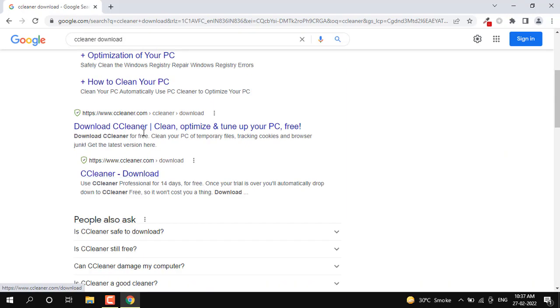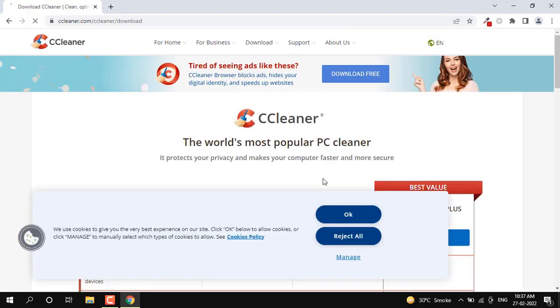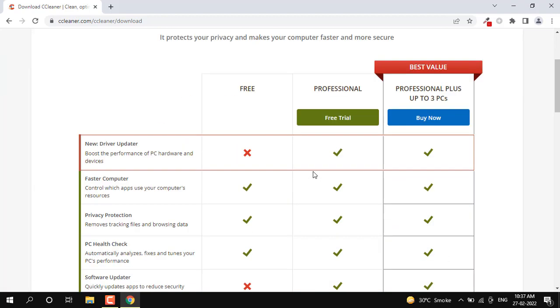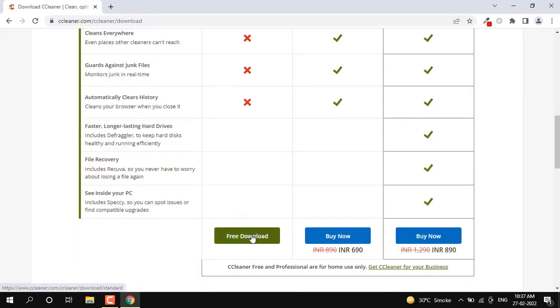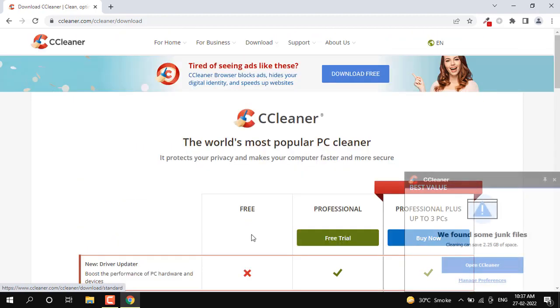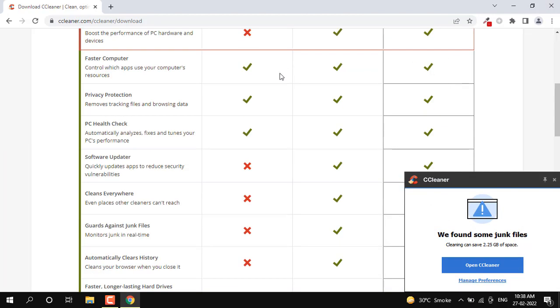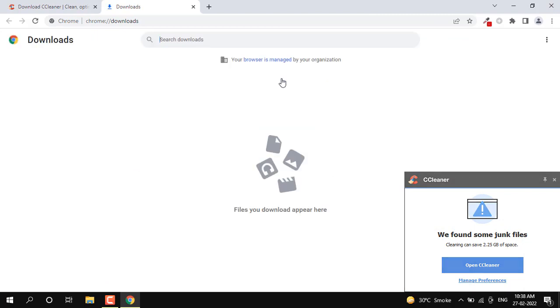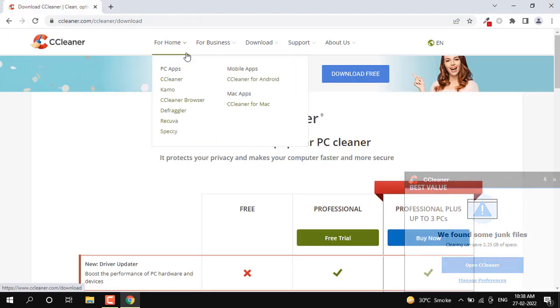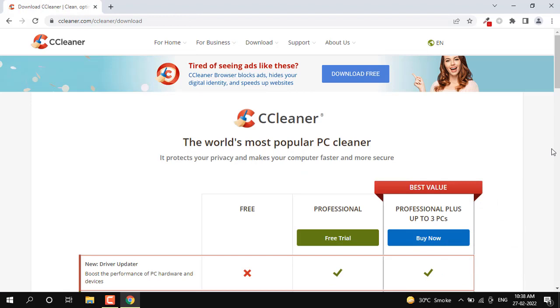Then scroll down to ccleaner.com, click on this link, then press OK, then choose free download CCleaner. Okay, so after this step, go to downloads. You will have a folder Downloads in your PC.